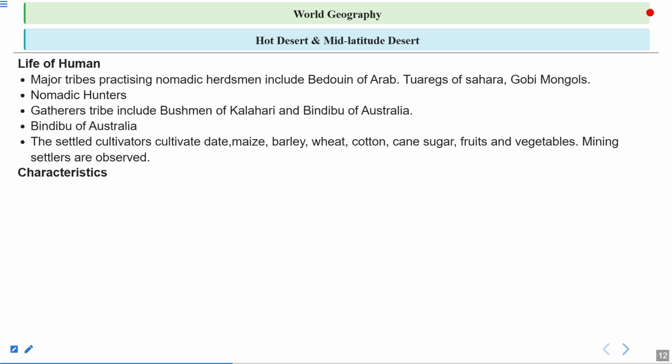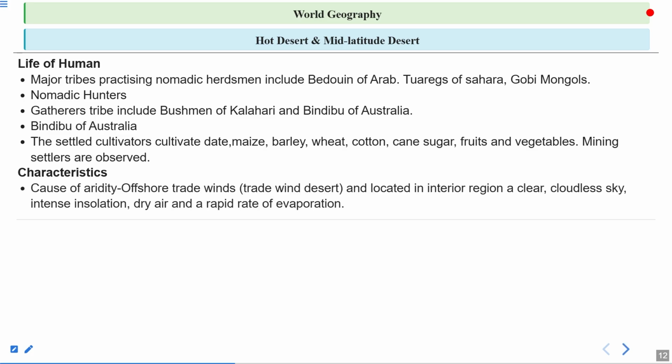Now let's talk some more about the characteristics found in these desert areas. The causes of aridity are offshore trade winds, trade wind deserts, location in the interior region, a clear cloudless sky, intense insolation, dry air, and a rapid rate of evaporation.